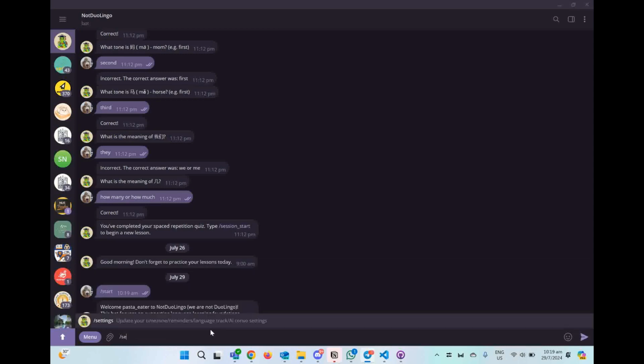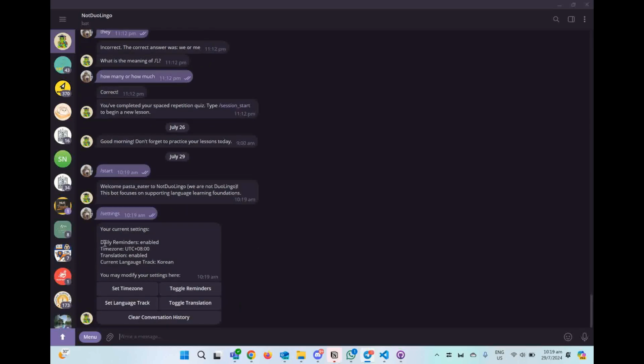First, going into /settings, we can see our current settings. Reminders and translation for the AI conversation have been enabled for us. We can enable and disable them by pressing the respective buttons. This is to power the reminders.